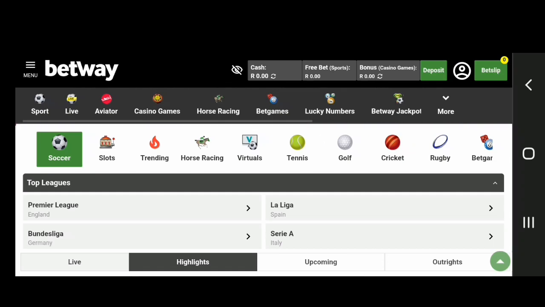This video is just going to be talking about the best Betway obvious winning bets, those bets that are most likely to happen, you know what I'm saying? So let's jump into the video. Obviously it's going to be a quick video.